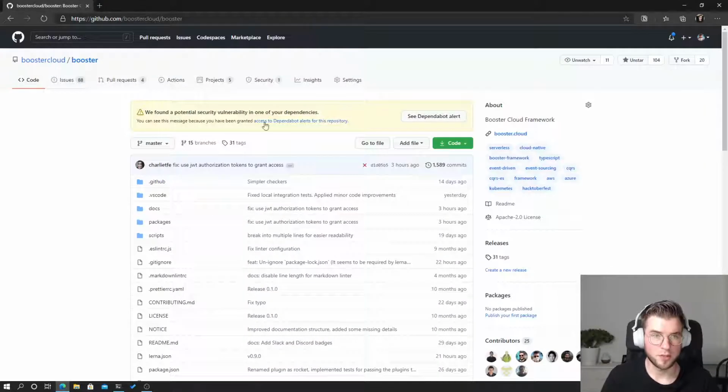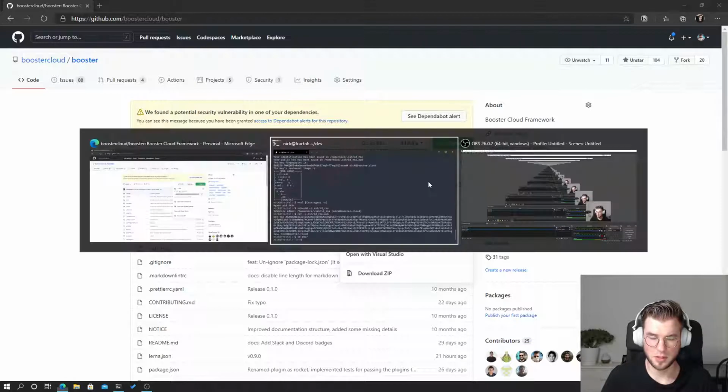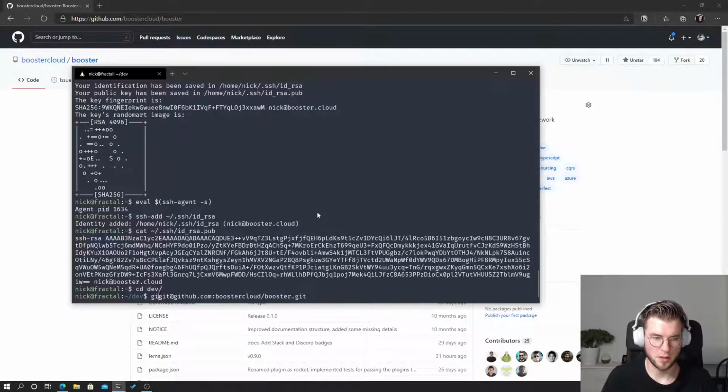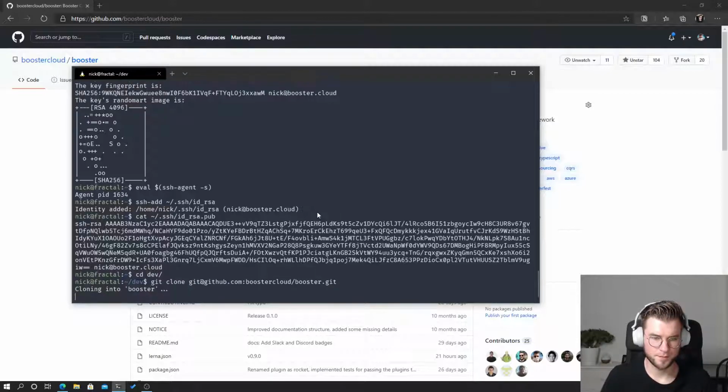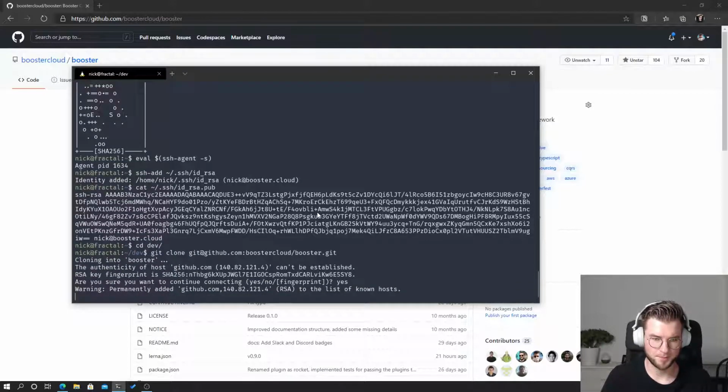All right, so we have Git now installed, so we can come into the dev folder and we can come here and copy our stuff. Git clone. There we go.